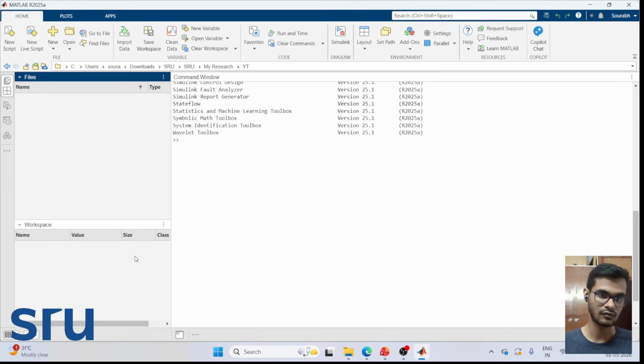Below the file section, you have workspace. The workspace is a live variable library where, if you are working on some project in MATLAB and you are creating some variables, those variables will be directly reflected and saved in this workspace. But this is a temporary location. If you accidentally close MATLAB, then your workspace will be erased. It will not be saved anywhere.